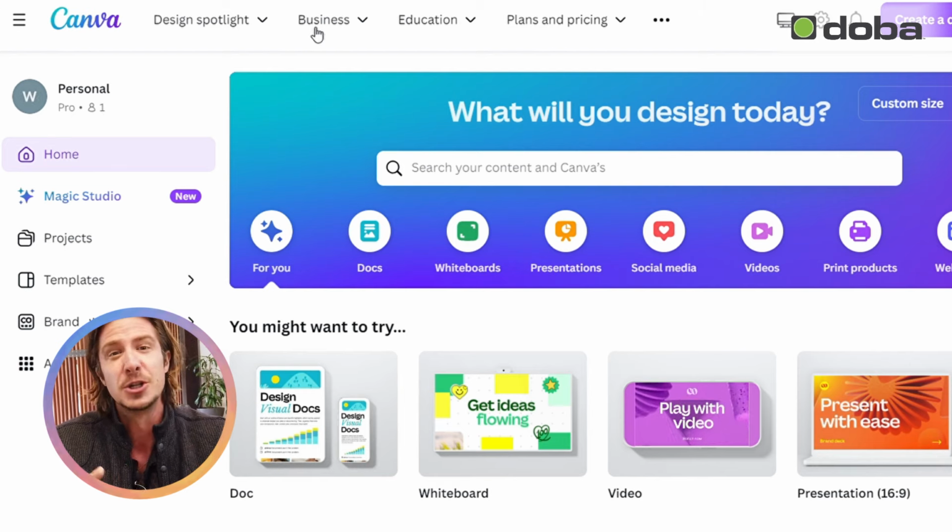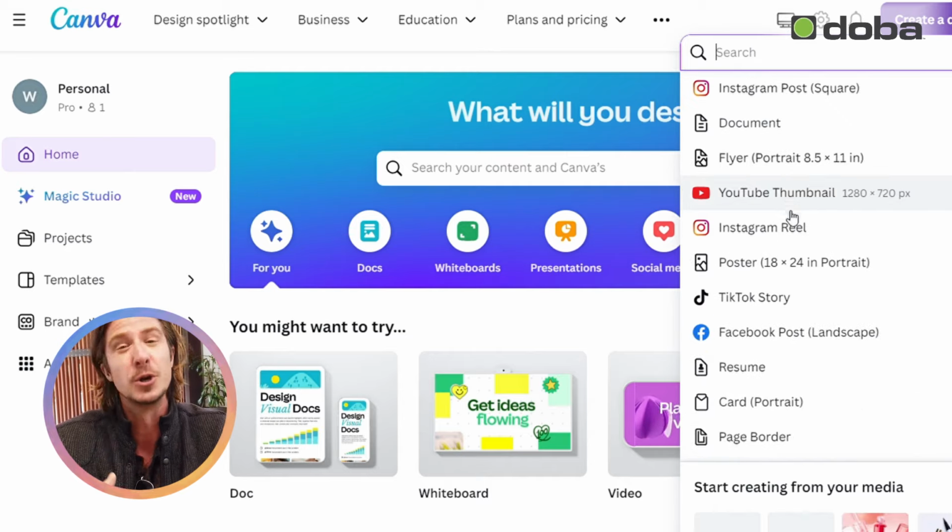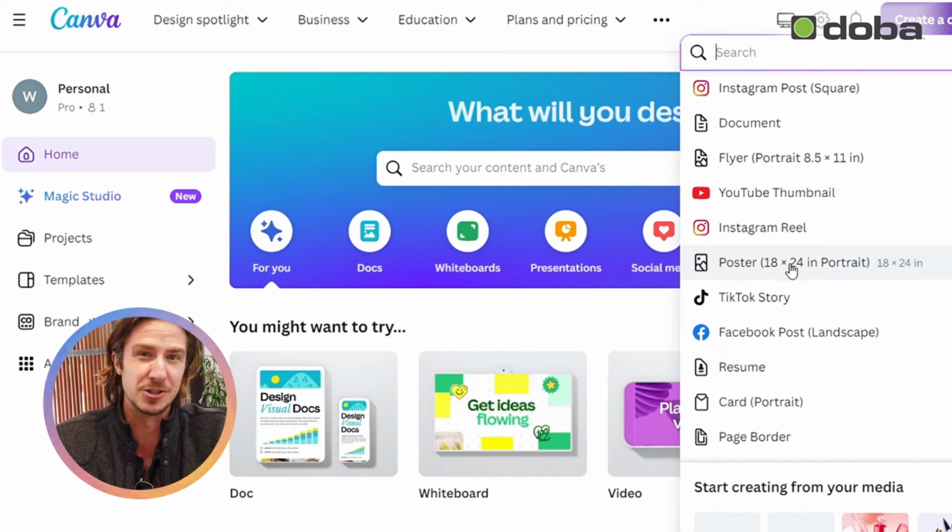Finally, don't forget to use Canva to enhance your brand. You can create eye-catching graphics, including logos, promotional materials, and social media posts.